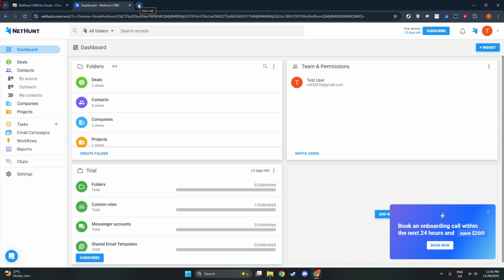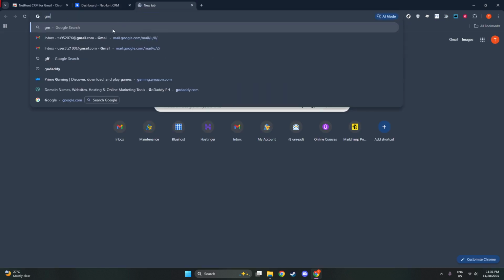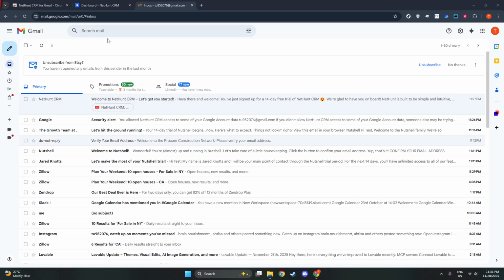Once the extension is installed, open Gmail in your browser. If Gmail was already open, simply refresh the page to load the new features. You should now see NetHunt CRM embedded directly into your inbox.